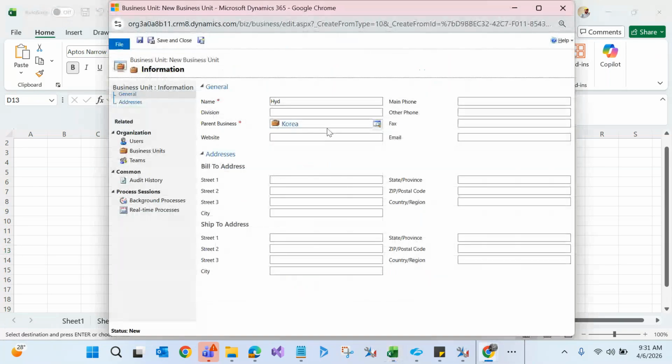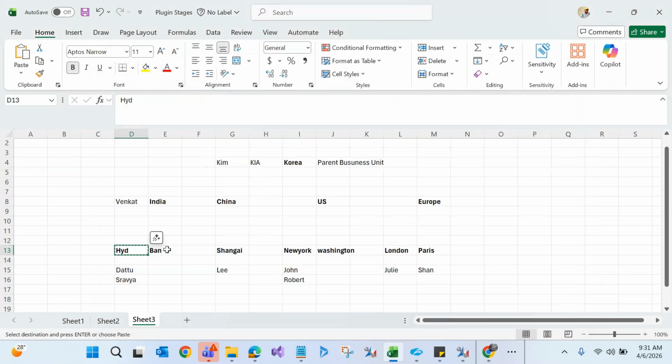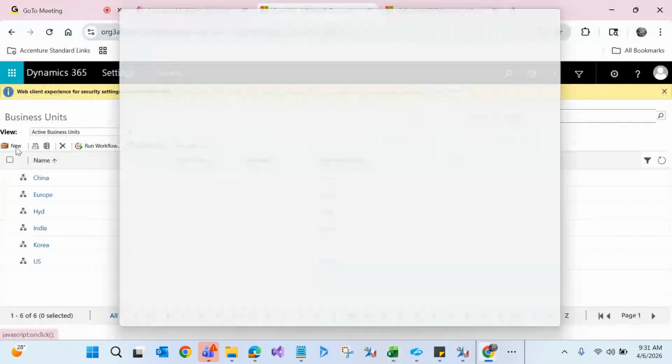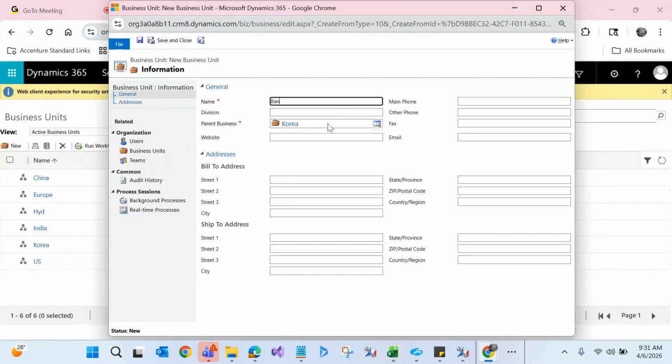So here in the parent business unit, select India. Okay, select India as parent business unit. So next is Bangalore. So who is the parent for Bangalore? India. Same India, right? So select India.